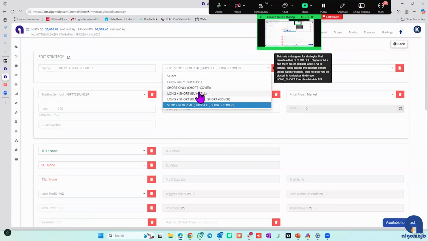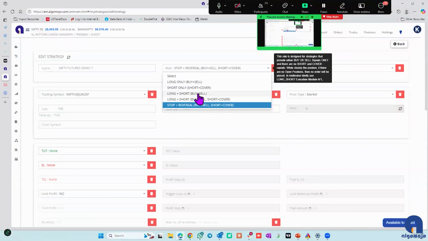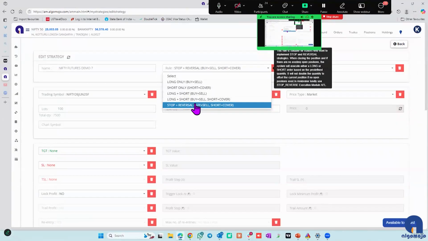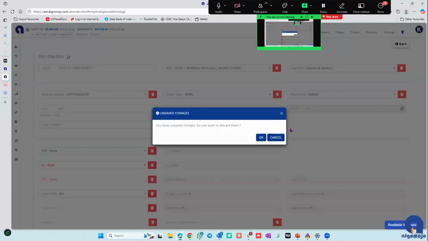And if you're an Amibroker user, then it is similar. It will work in the same fashion. Use the short and cover kind of rule. For trading you can use buy and sell only. And the third one or the last one, it is stop and reversal, typical to your super trend kind of studies.